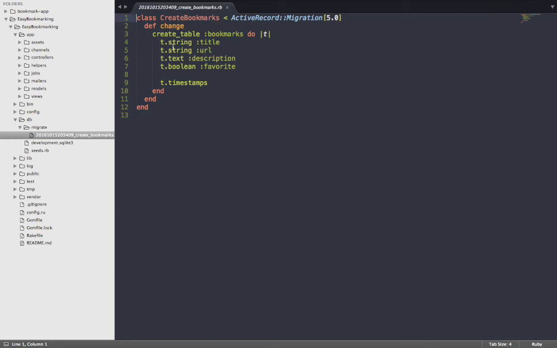So it is saying that create table bookmarks, which should have a title string, URL string, description text, and favorite as boolean of type boolean. So it is saying that we have to create a table, but we haven't created a table yet. So let's go and create a table.